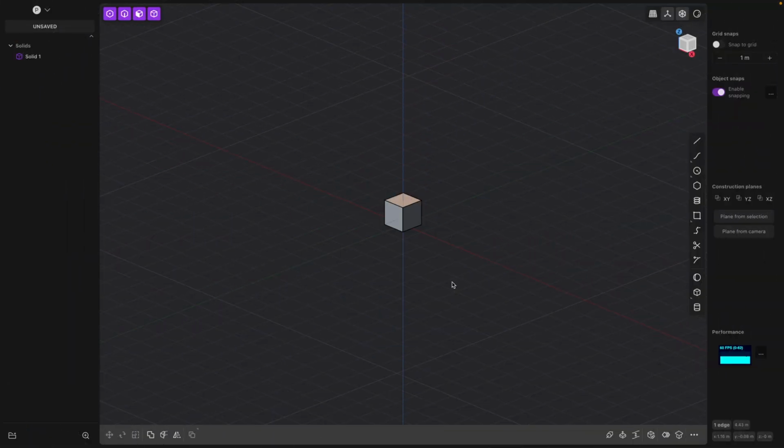All right, so now here we are in Plasticity, and we've just started with a blank new scene. So we get this default cube in the middle that I'm just going to delete real quick here, and that'll give us a blank canvas to get started.